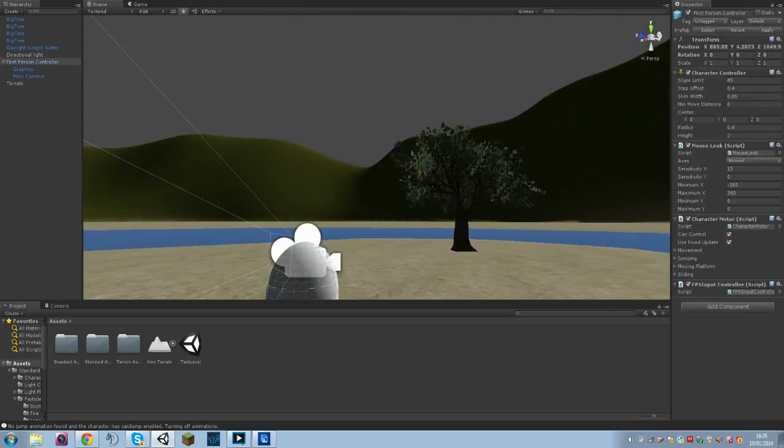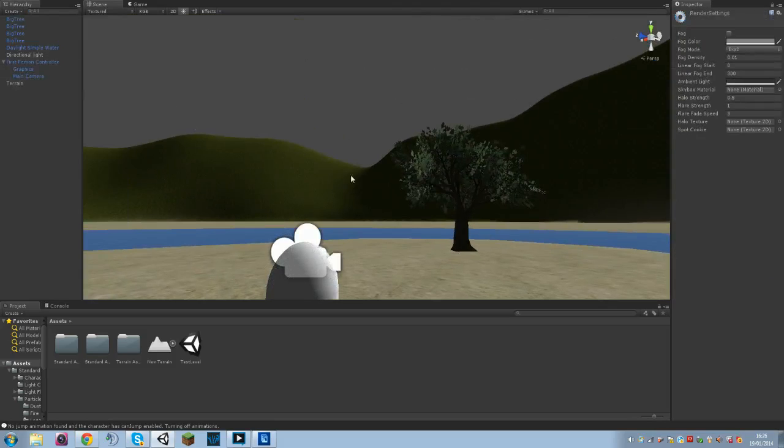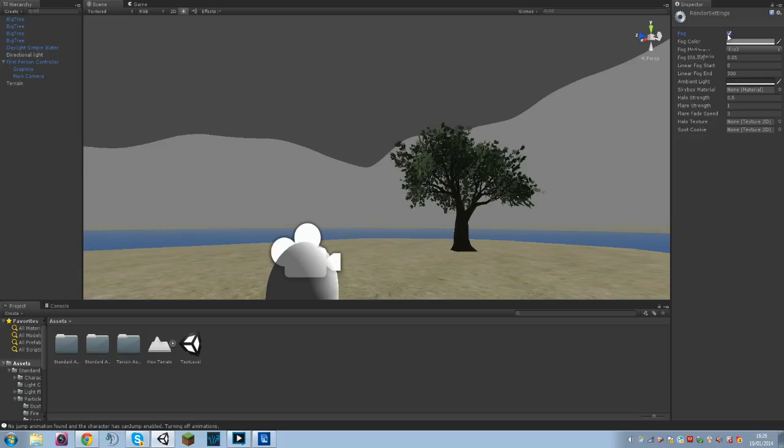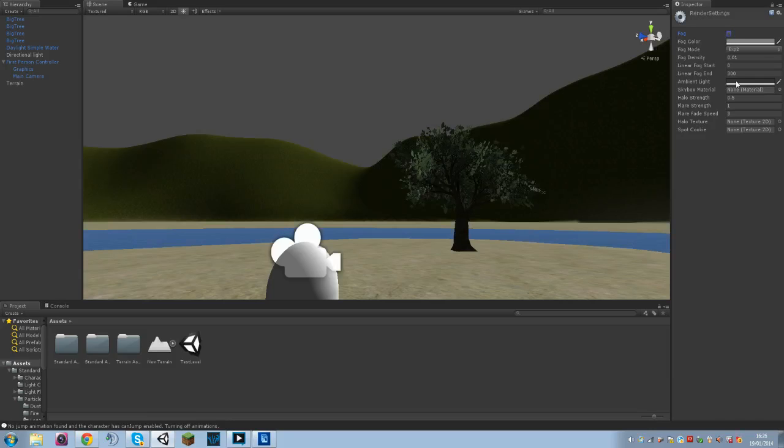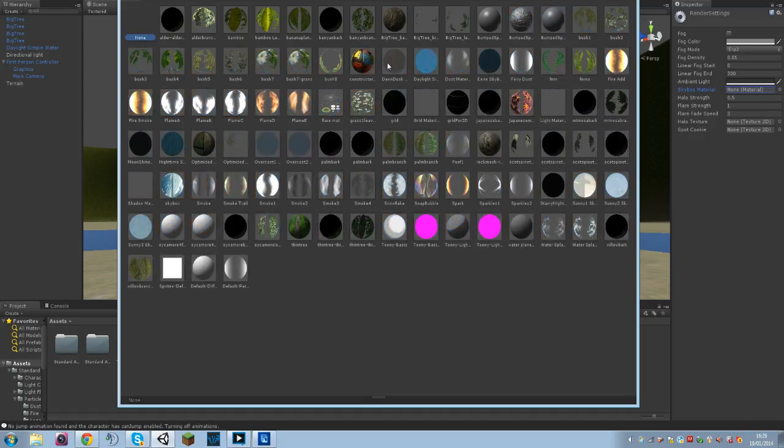So, if you go to your edit, render settings, you've got all these awesome things here, such as fog, which would actually create fog in your game, for possibly a horror. You've got ambient light, which I would keep how it is. You've also got skybox material. Now, if you go on skybox material, you've got some skyboxes here, which are overcast 1, overcast 2.